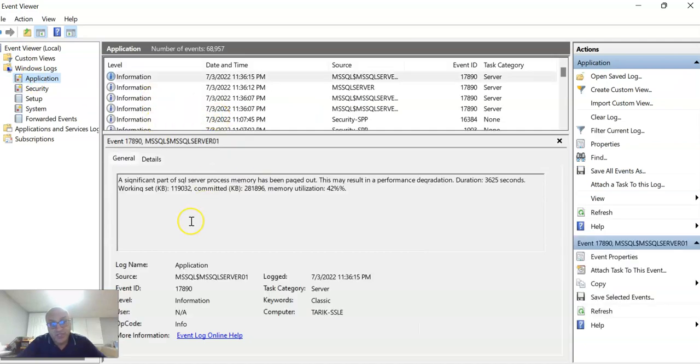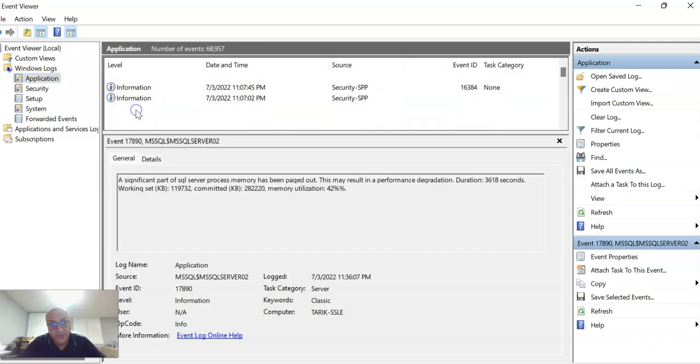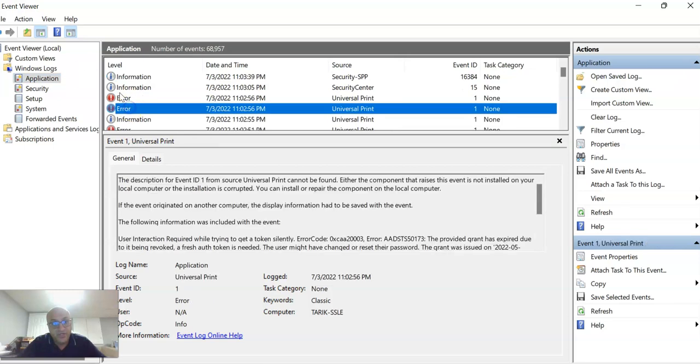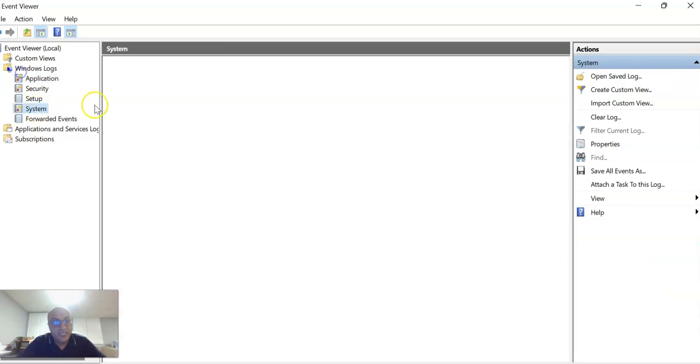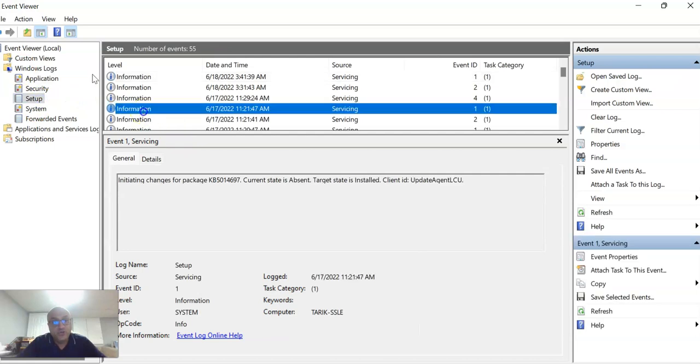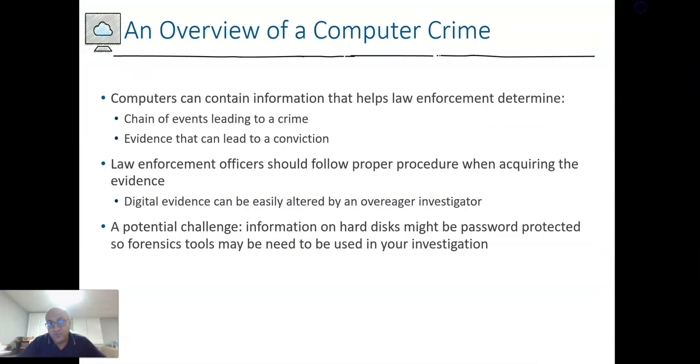Everything that happens on my computer is registered here: memory, errors, anything I did, systems, setup. So this information we can access as computer forensics, and we can find some information. Law enforcement officers should follow the proper procedure when acquiring evidence.